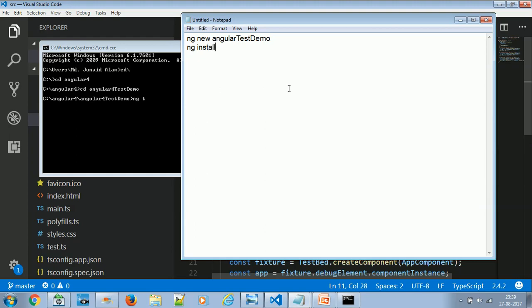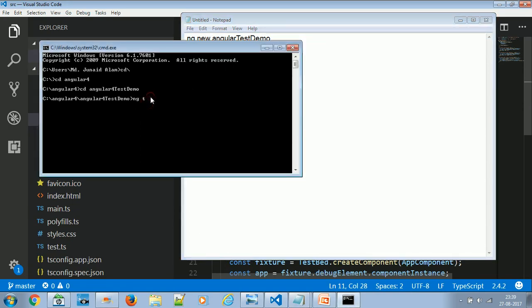After this, we generally give ng serve to start the server, but we won't be using ng serve. Instead, we will be typing ng test, because we want to run the test script. So ng test. Let's run this. We already have that.